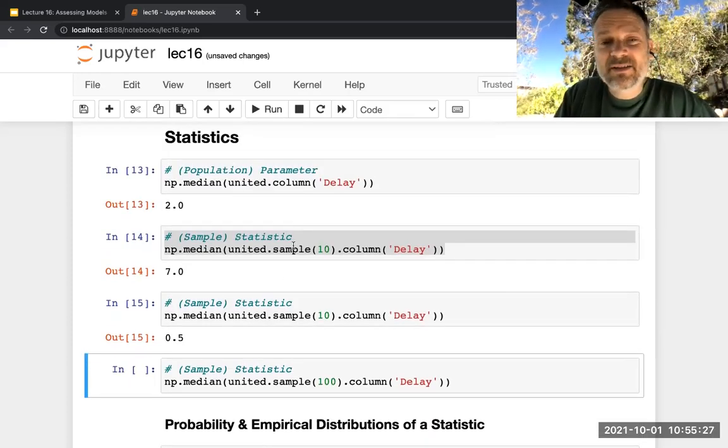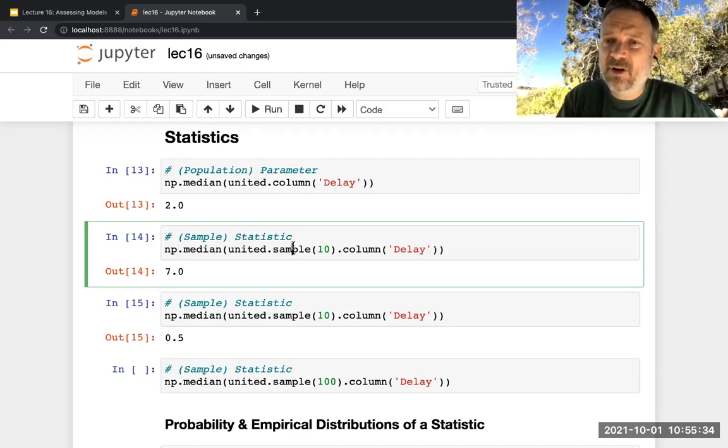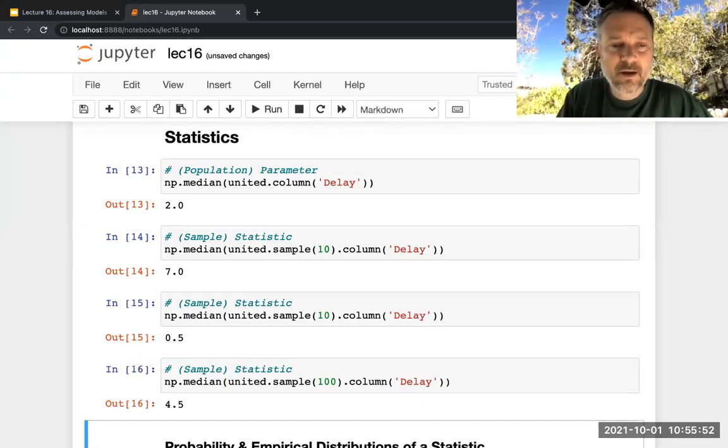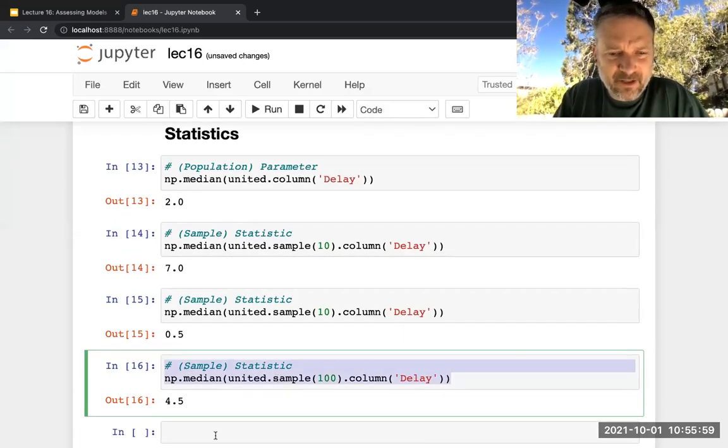In the first sample, I just happened to choose more flights that were more delayed. And in the second sample, I happened to choose a little bit fewer of them just because of how the random chances worked out. It was kind of a coincidence. I could choose a larger sample and get the statistic based on that. So I could choose 100 random flights and then compute the median delay of those sampled flights. And now the answer is 4.5. I could do an even larger one. Here's another statistic.